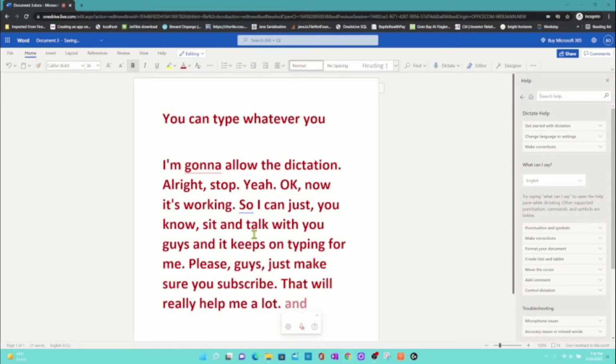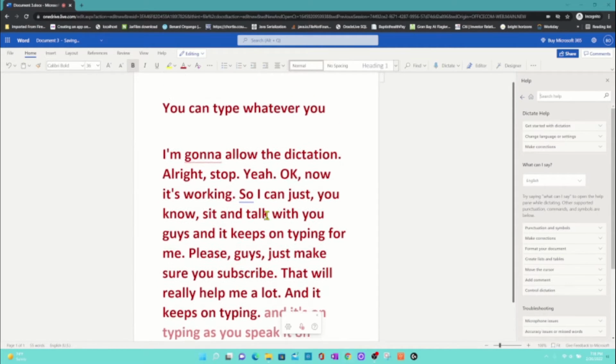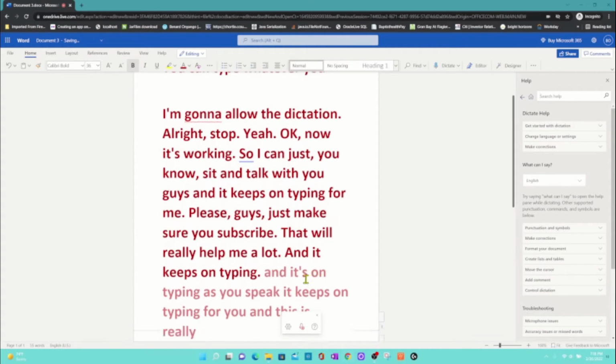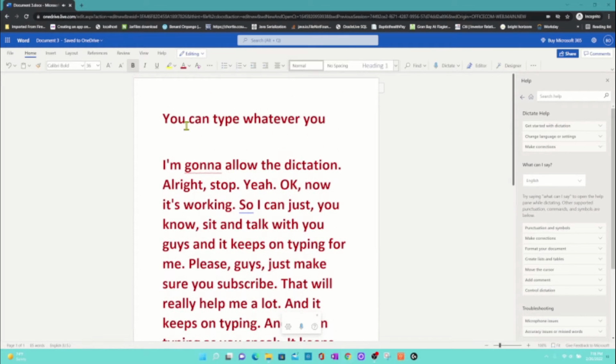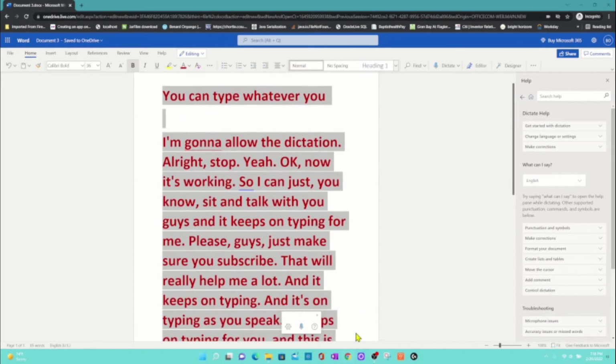And it keeps on typing as you speak. It keeps on typing for you, and this is also really neat. So if you want to stop, you click stop, and now voila, we have a big document.